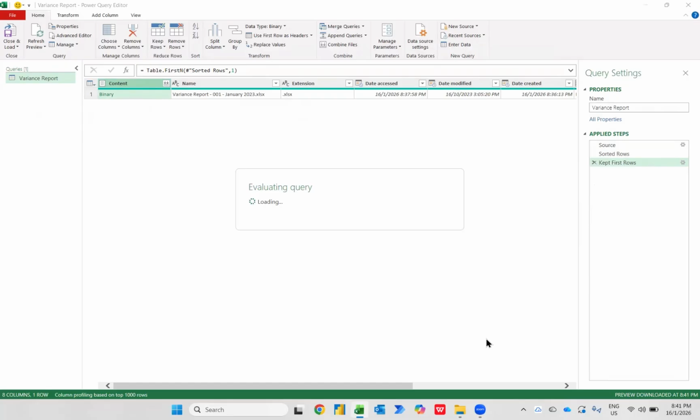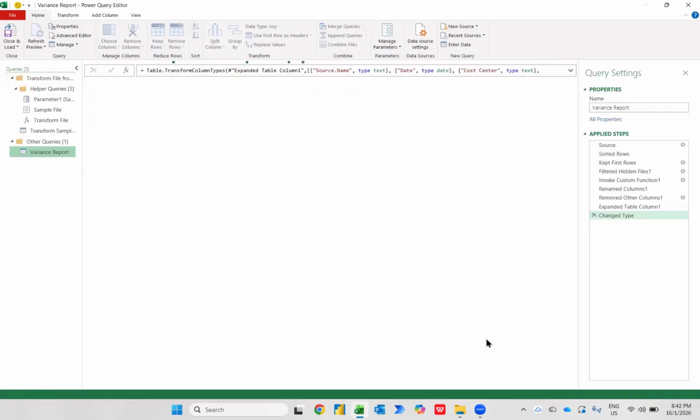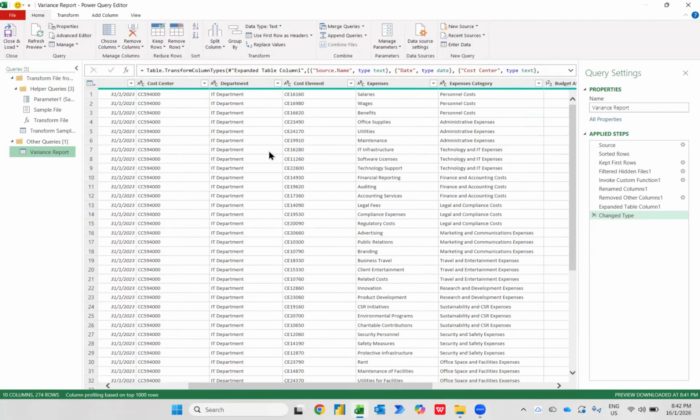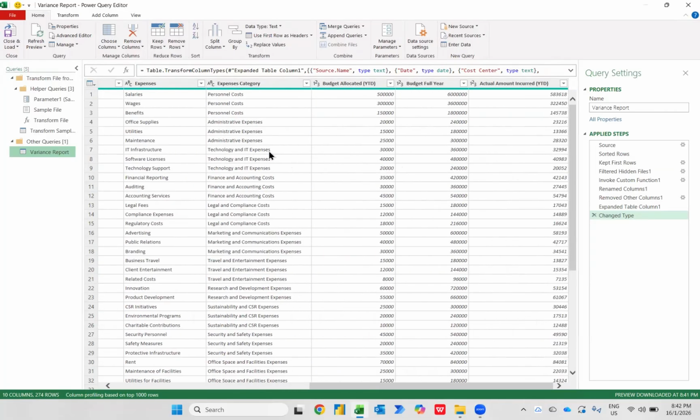Eventually, it will show the database for the month of January, and this is the report. So we have January, we have this report and everything. And then what I'm going to do next is I'll just press close and load to, because when you press close and load, it will load as a table in a new worksheet.